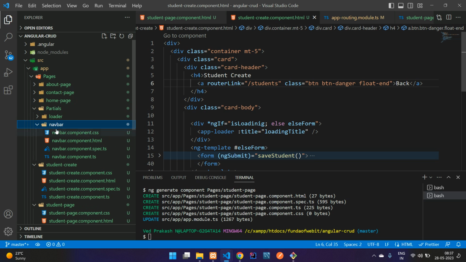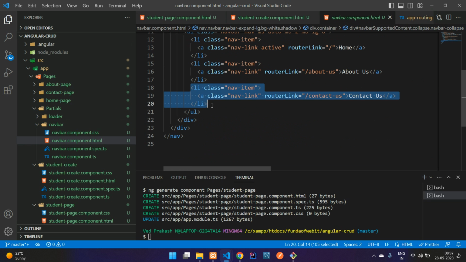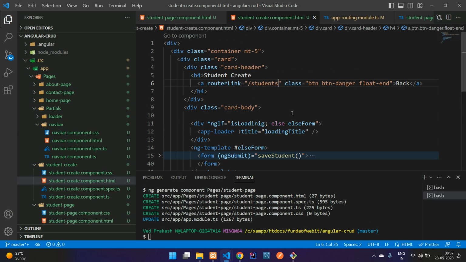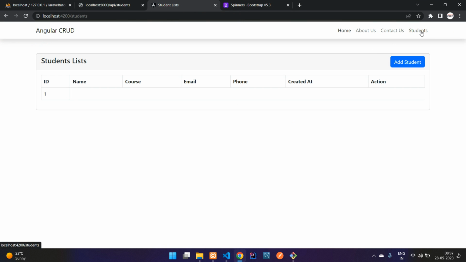If you don't understand how all this has been created, please watch the first video, that is Angular installation and creating the pages. Okay, so move back to your navbar file. Yep, copy and paste and tell this is the students. Okay, students, save it, and now we can close this navbar, close the student create, and back to the students page. So refresh, we move to students.